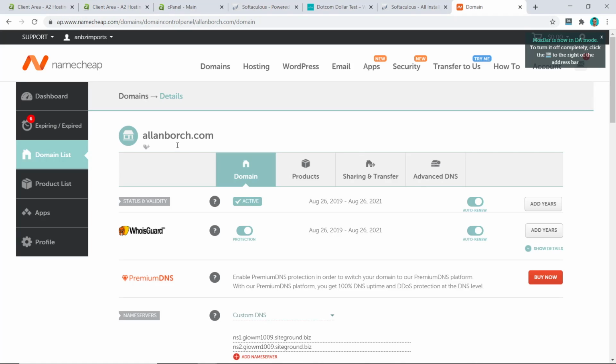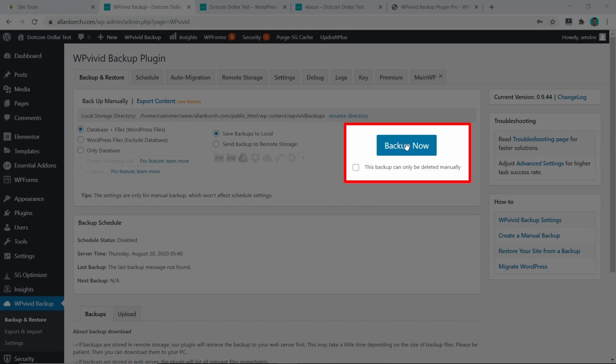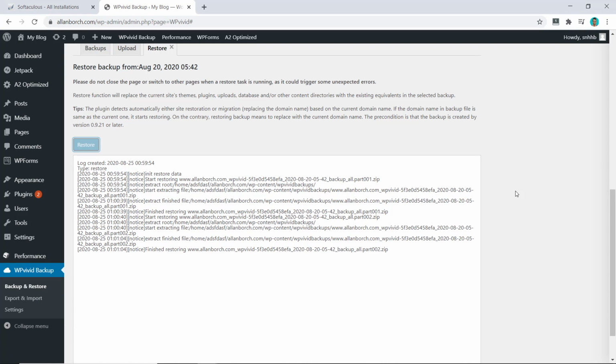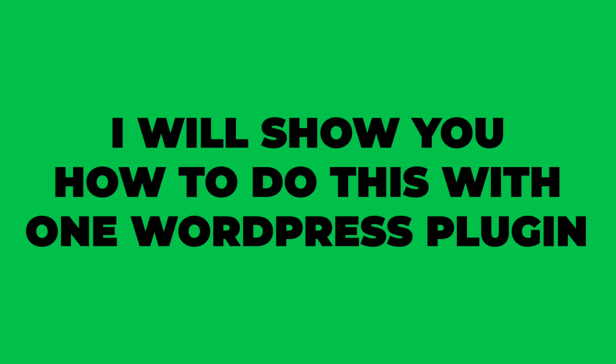In this WordPress migration tutorial, I will show you step by step how to transfer your website to a new host for free. I will be breaking the steps down to correctly pointing your domain name to your new host, cloning your website, and transferring your website over. I will show you how to do all this with just one free simple WordPress plugin. So let's get started. Step 1.